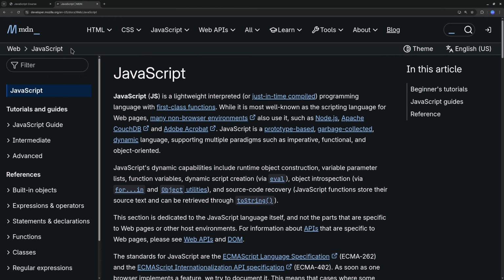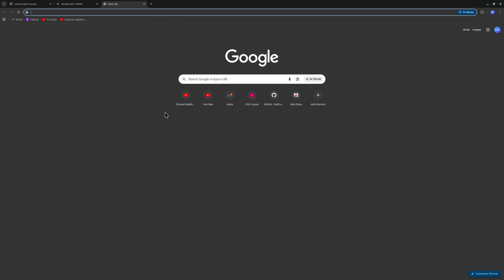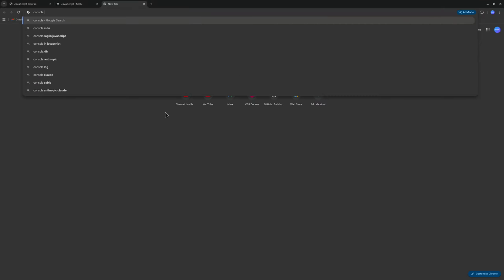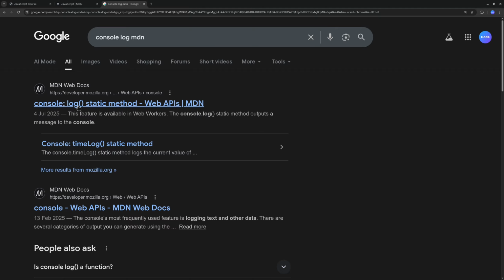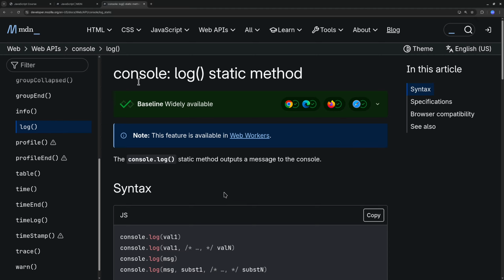Okay, so if I just click on this JavaScript, as you can see, there are many things here. So what I usually do, for example, we have written our first code, the console log program, right? So I can do something like console log MDN, okay? And as you can see, here is our result. So I'll click on this one. So console.log static method. The console.log static method outputs a message to the console, which we have seen in the last video, okay? And as you can see, this is how the console log works.